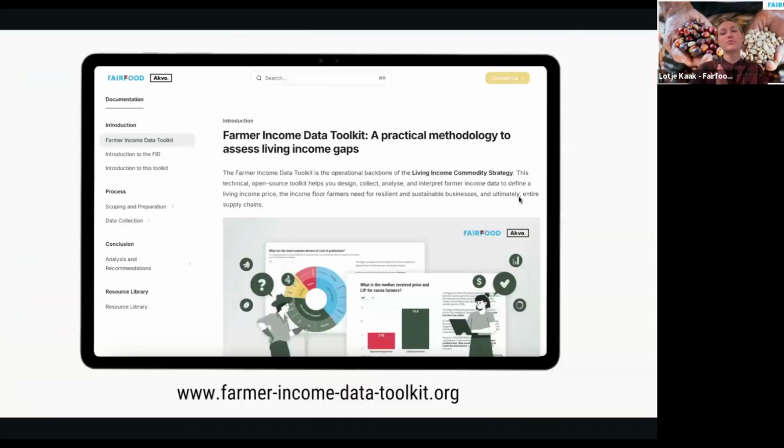So we believe that practical tools for a more fair value distribution should be accessible to all. And also by developing this toolkit, we make this step towards more transparent and data-driven fair decision-making across the value chain.